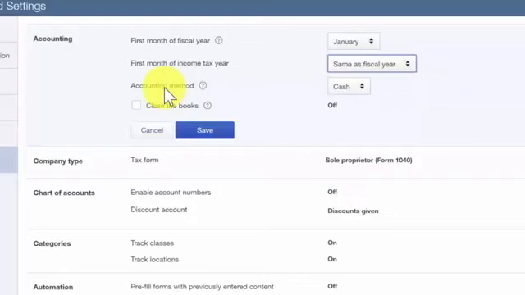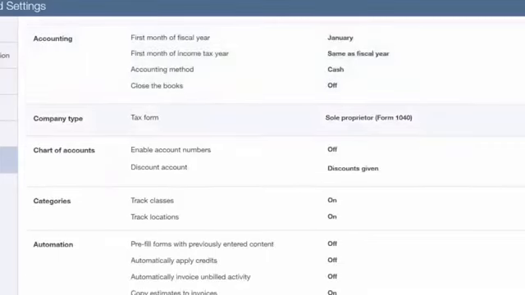There are two methods, cash and accrual. Most small businesses use the cash method. If you are not sure which method you use, refer to your tax return or contact your tax professional. Let's save our changes. Company type is the next area that we need to edit.